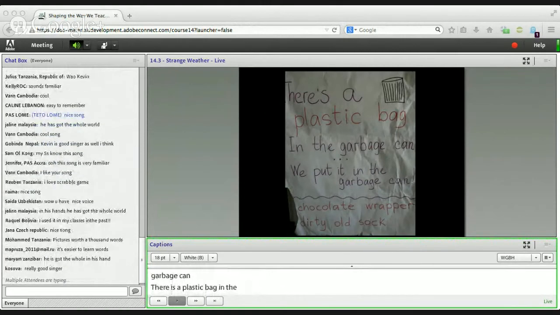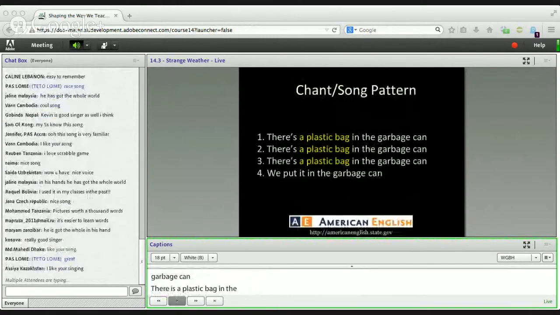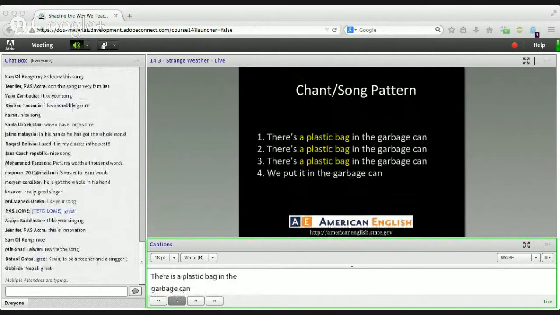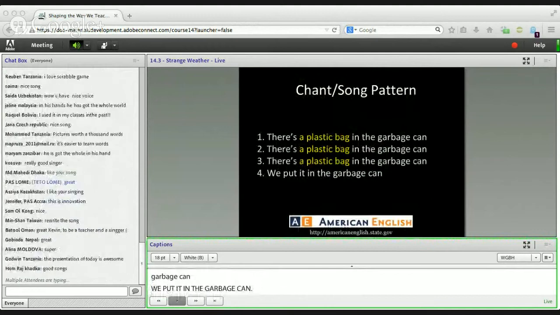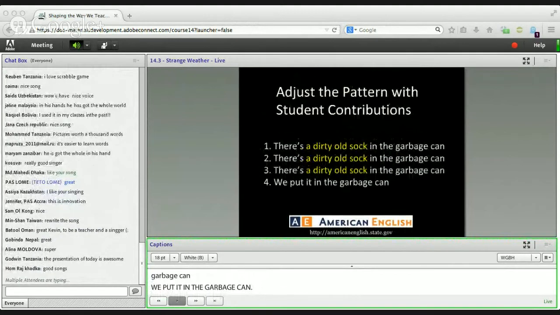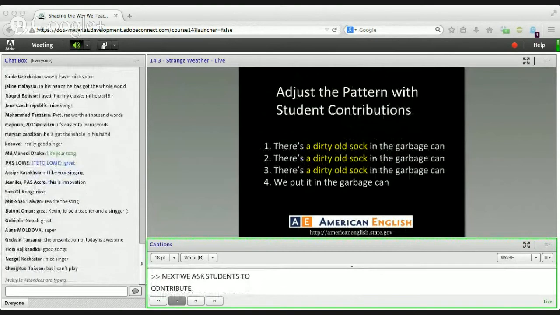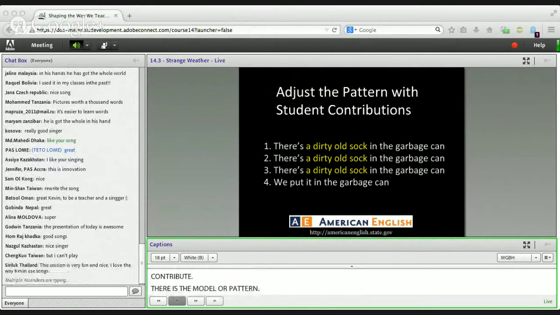Next, we ask students to contribute. So there's the model or pattern. And we ask students. A student says, dirty old sock. Oh, good.